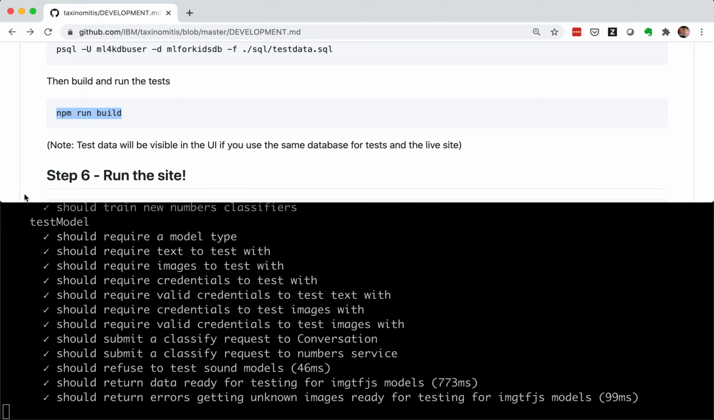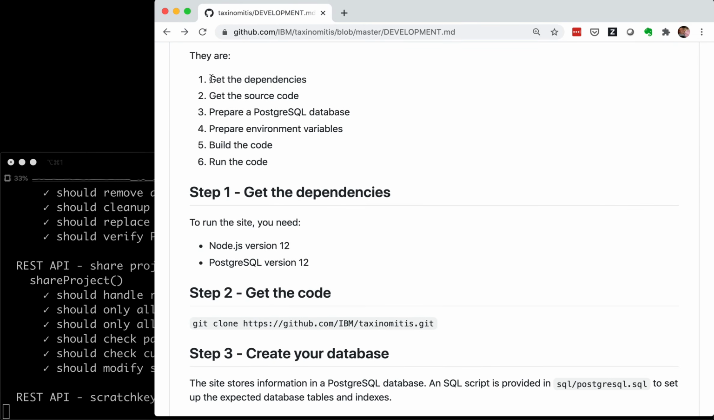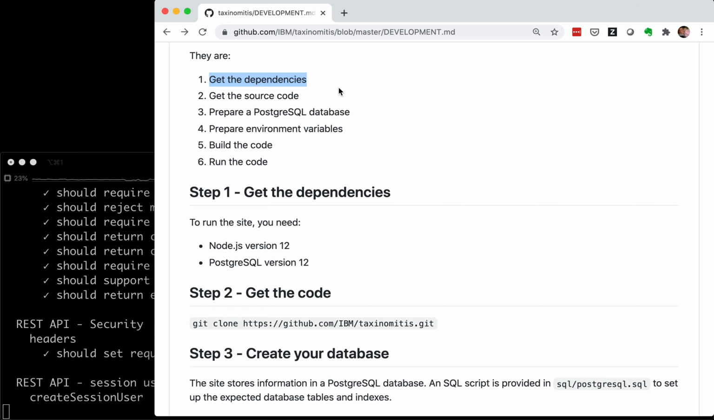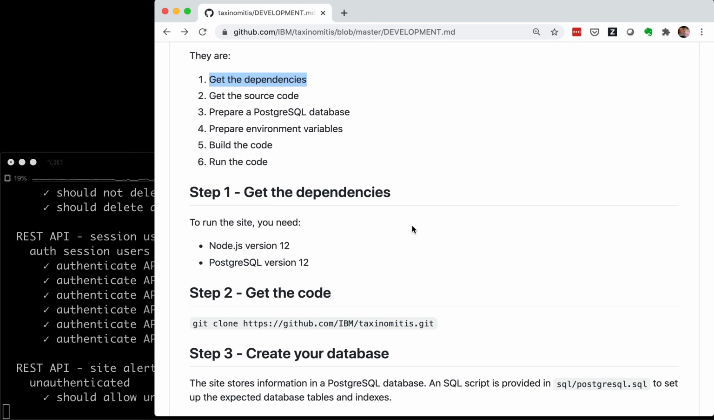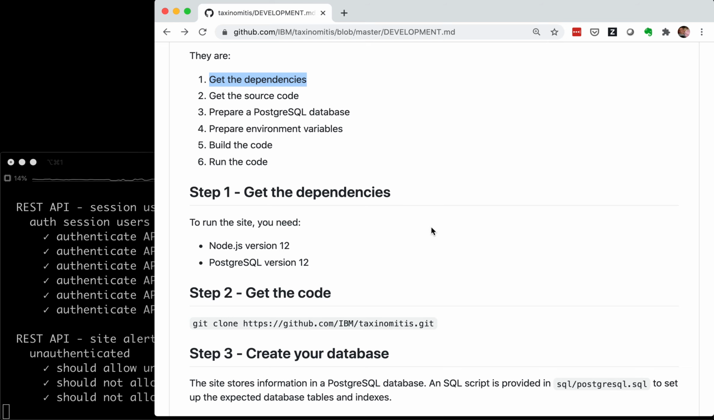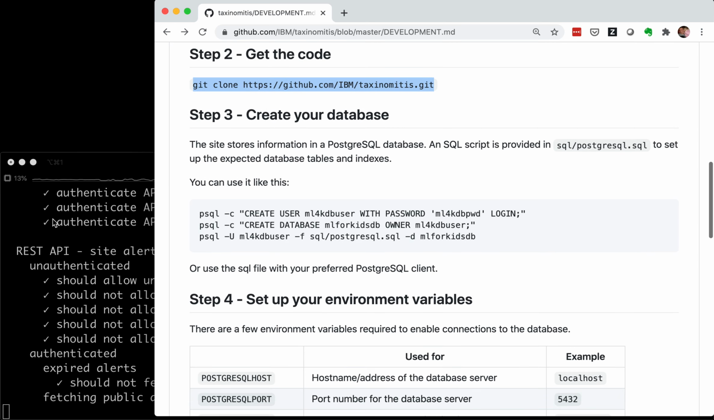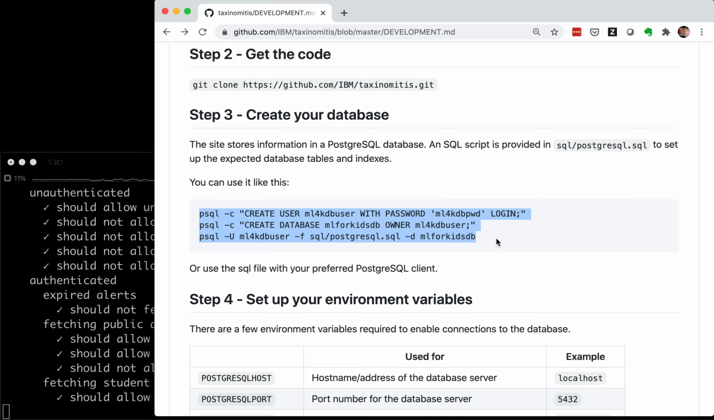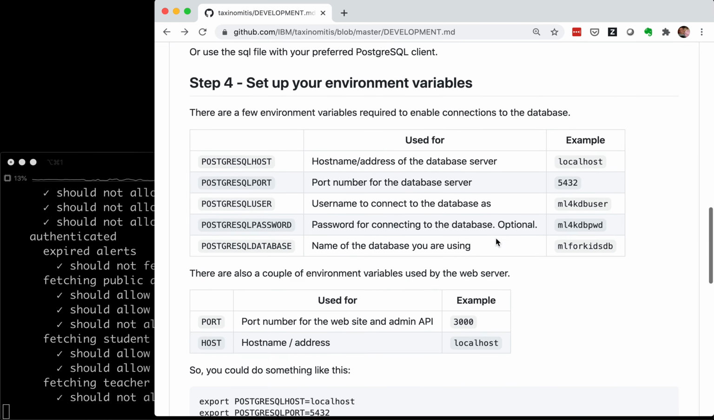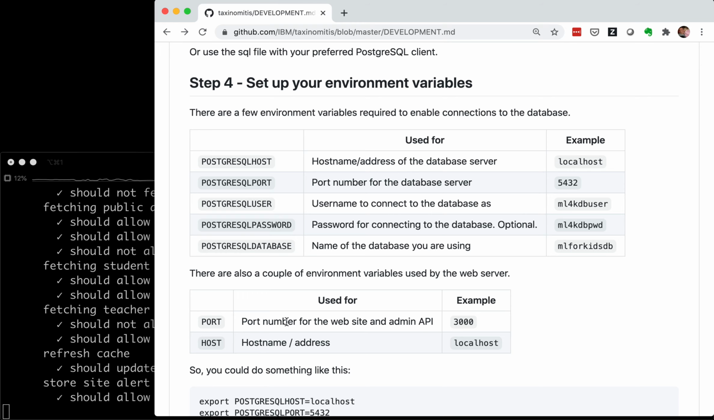So while that is running, quick recap. The first thing to do is get the dependencies, Node.js and Postgres. Either install them locally, or as I've shown, you can just run it all in a Docker container if you don't want to have to change anything on your machine. Get hold of the source code by cloning it. Create the database and set up all the tables and indexes using the provided SQL file. Set up some environment variables that will point out where you're running your database and where you want the site to run.